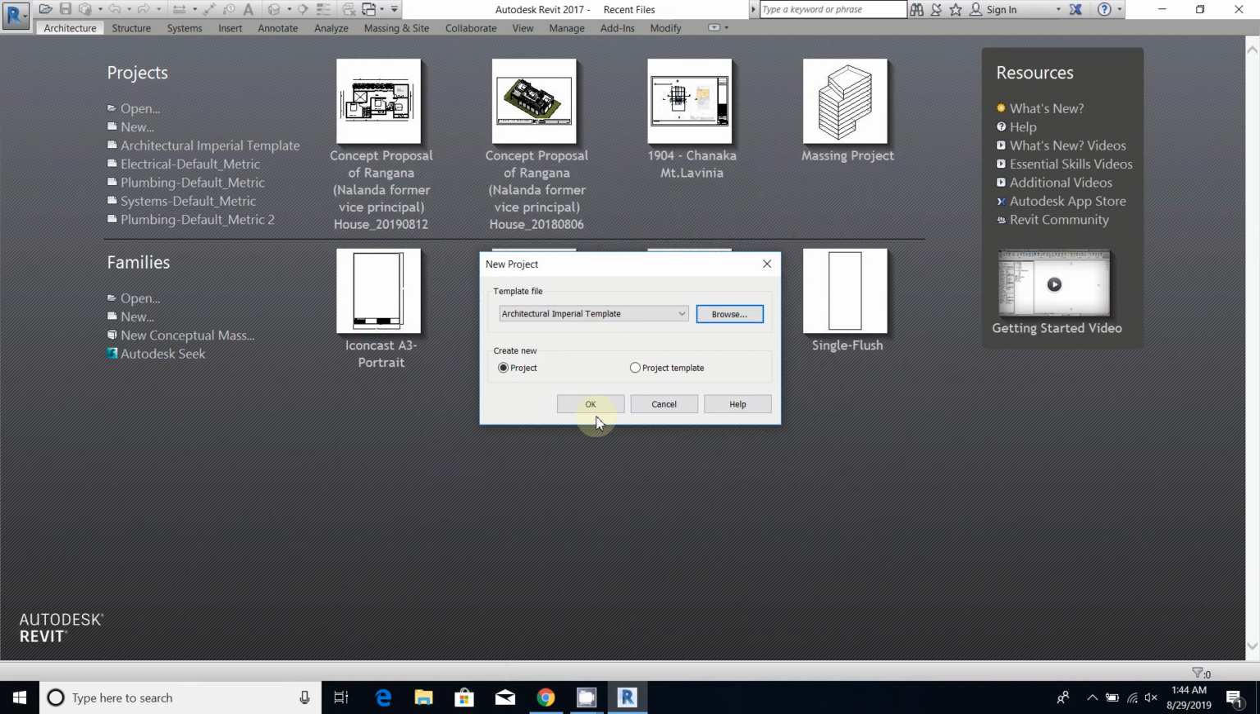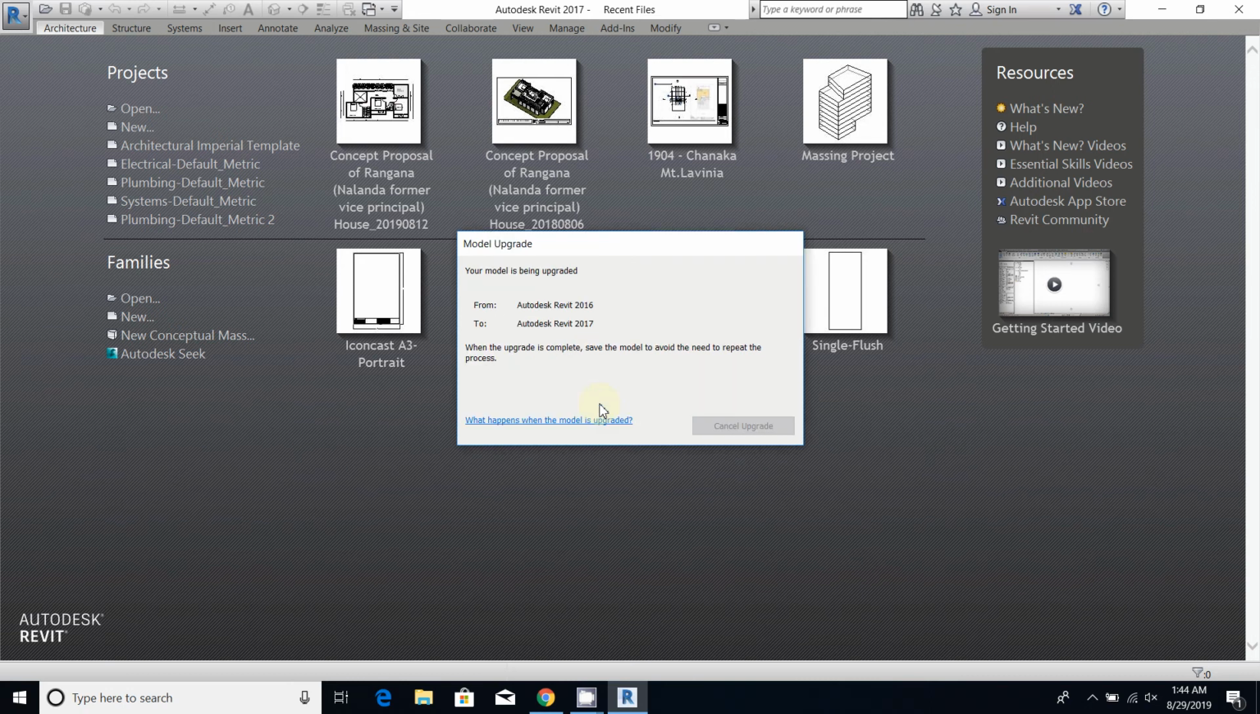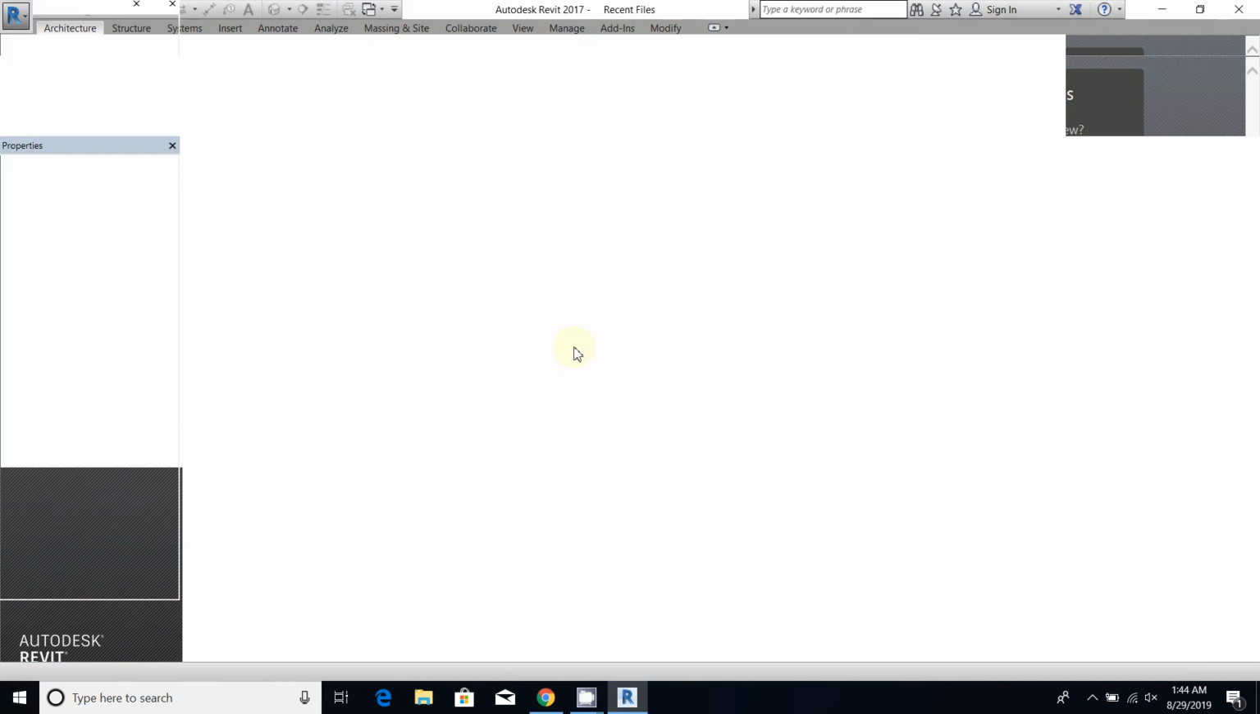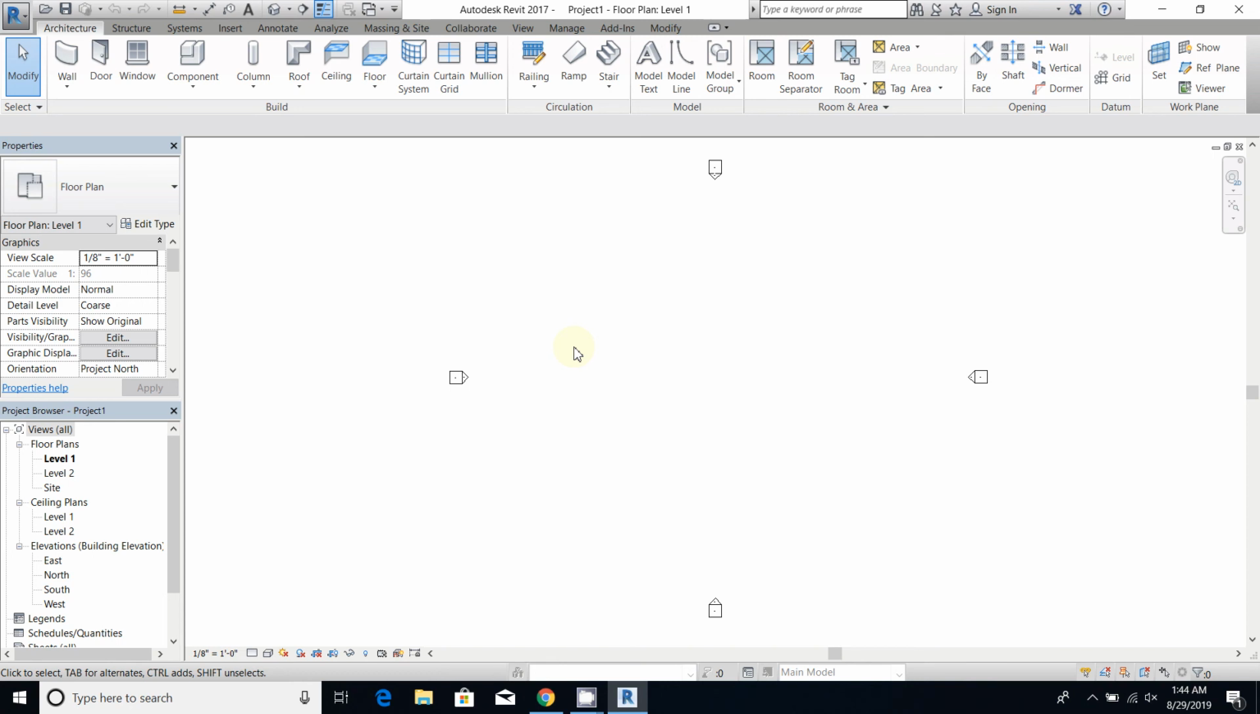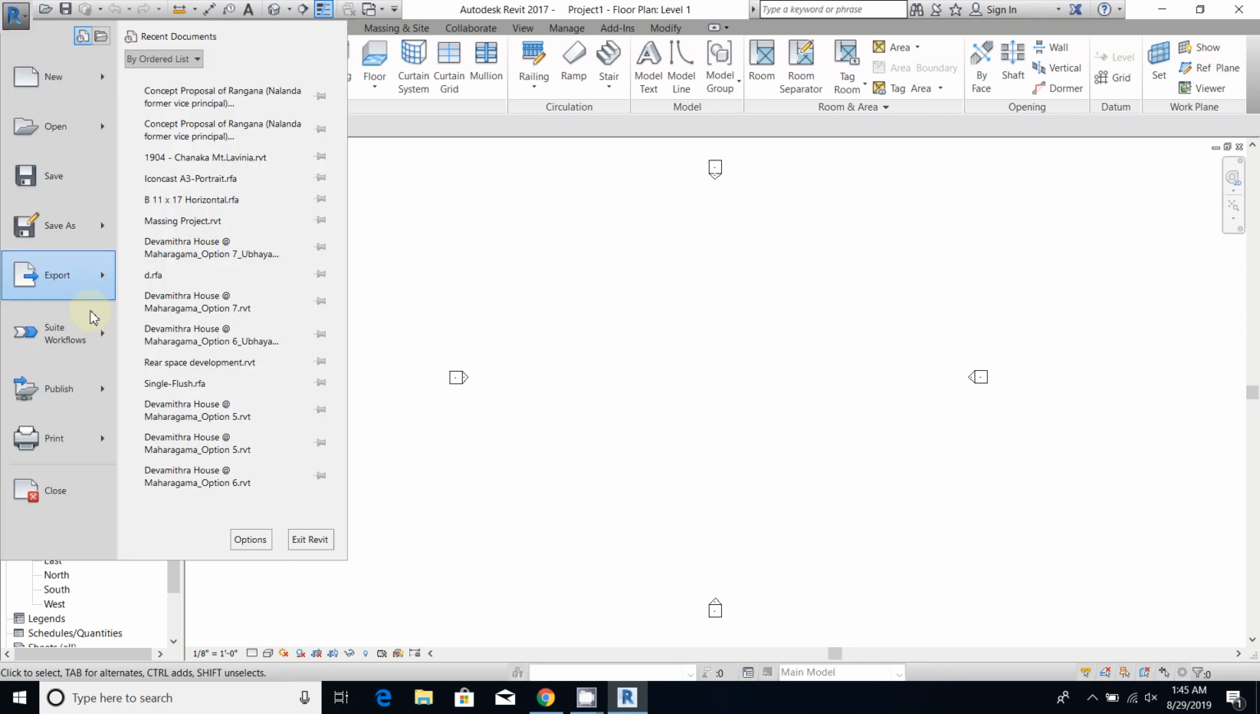Okay, now I'm going to open this Imperial template. Just press OK, because this template is from the older 2016 version. I have the families and the template, doesn't matter. Okay, it opens. So this is the first thing as an architect when you're opening Revit for the first time, keep in mind to do these things. And there is one thing I will show you. This is also important to keep in mind when you're going to save a file.